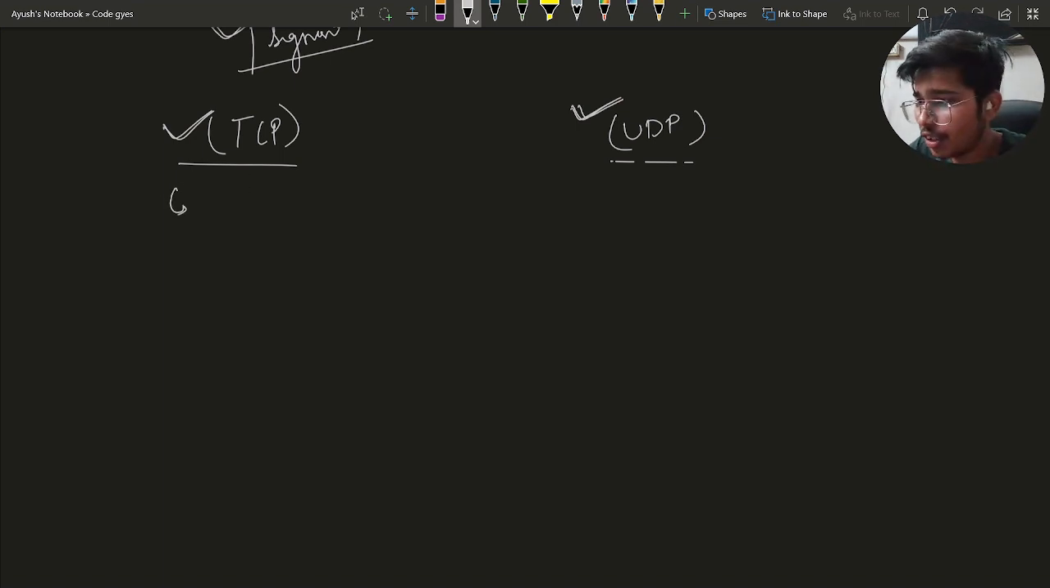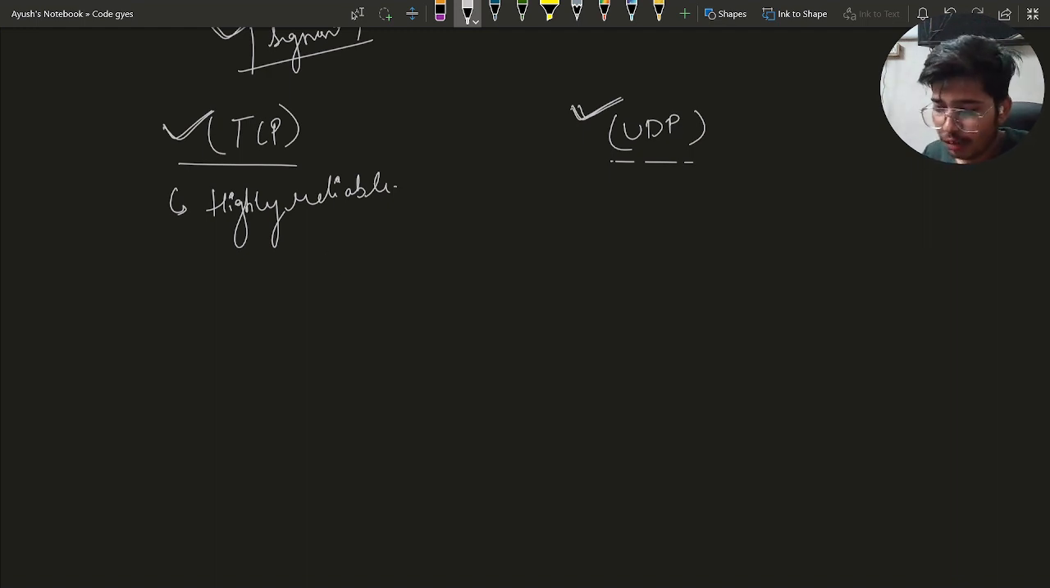So first of all, TCP means the transmission control protocol, and TCP is highly reliable. What does that mean? That means we can trust TCP that whatever message we send will not break, and that message will be perfectly received by the receiver. Whatever message I send, that same message is received by the receiver. It is highly reliable, meaning there is no interruption in the communication.